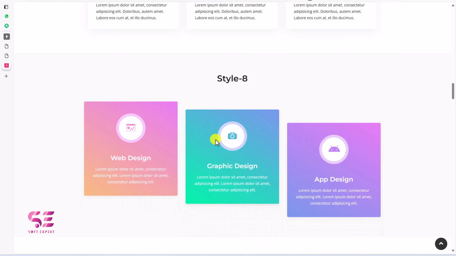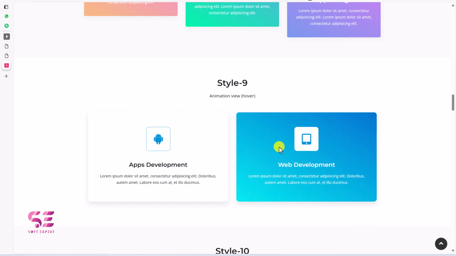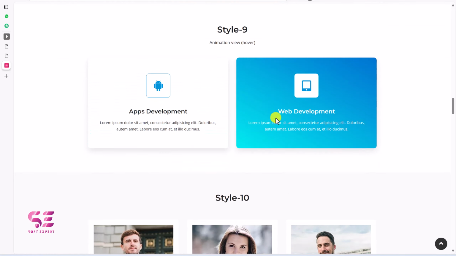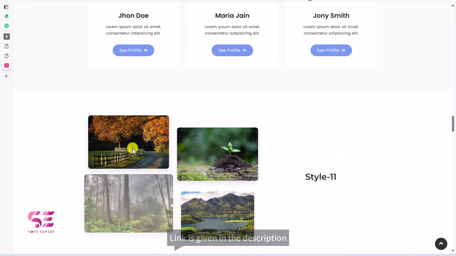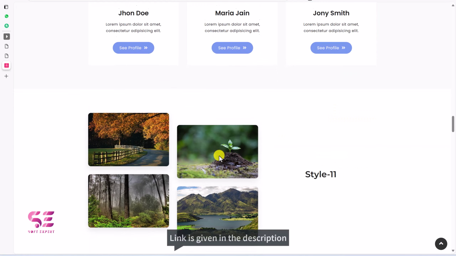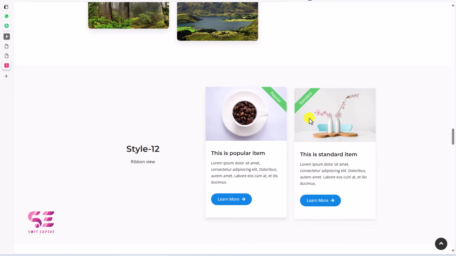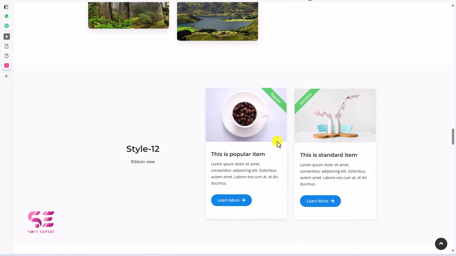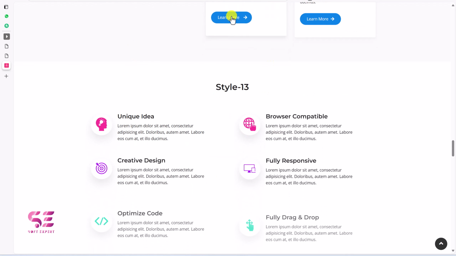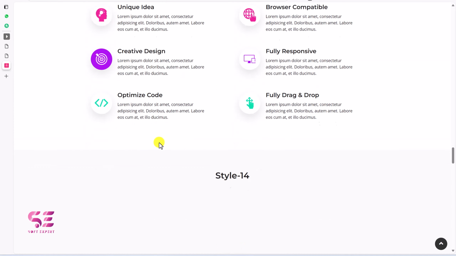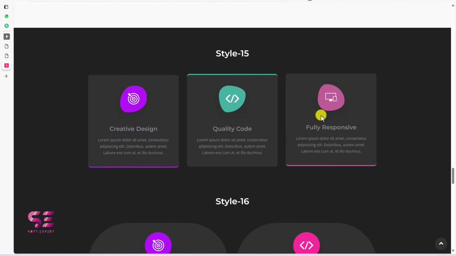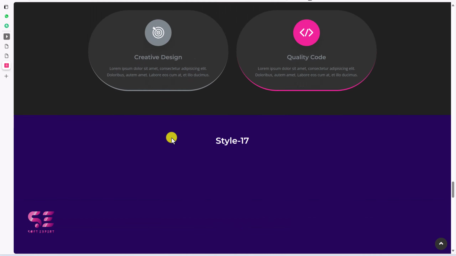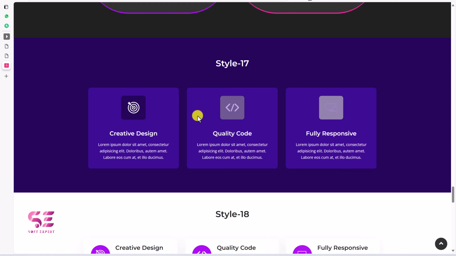So if you want to have something like these, then I'll show you how you can achieve these. You can notice the hover effects. We have these badges and also the learn more button. This is another style, and so on. And this is for the dark background, and so on and so forth.